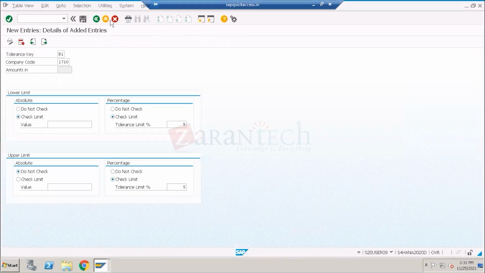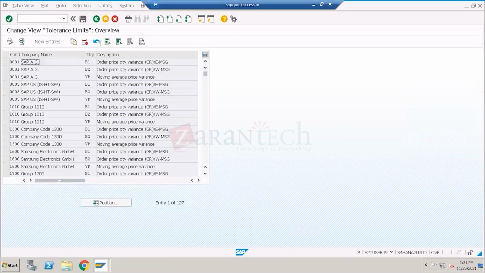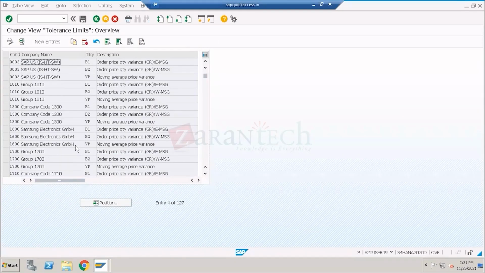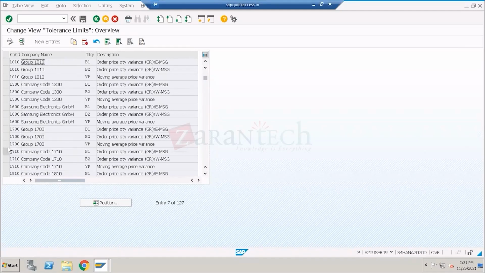Okay. So tolerance limits are going to be checked at a company code level. You're going to be giving the tolerance limit, and the tolerance limits are going to be checked at a company code level. So here you can see the company code. We are going to be setting at a B1 level, B2 level, and at the moving average price level also we are going to be setting.